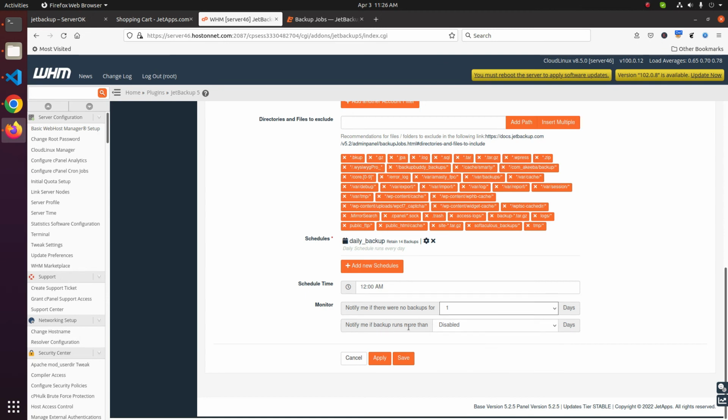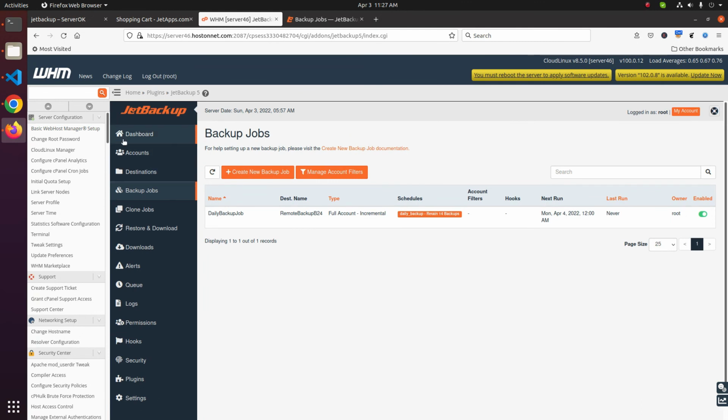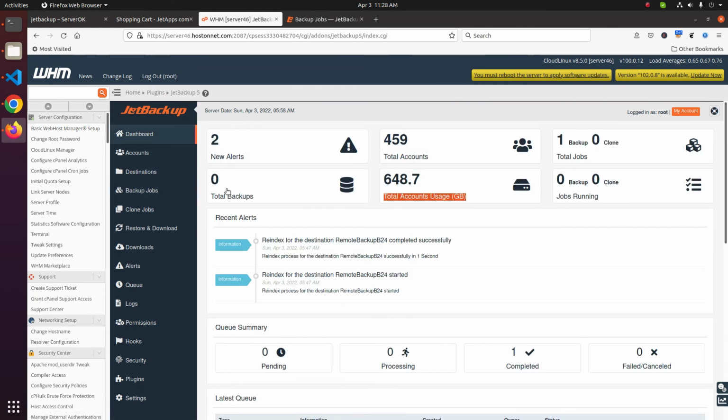Notify me if backup runs more than 2 days. You can modify this as required. Click on save. Now we have destination and backup jobs added. Backup will be taken every day and 14 days backup will be retained. You can go to the dashboard to see the stats. First backup will be taken after 24 hours.